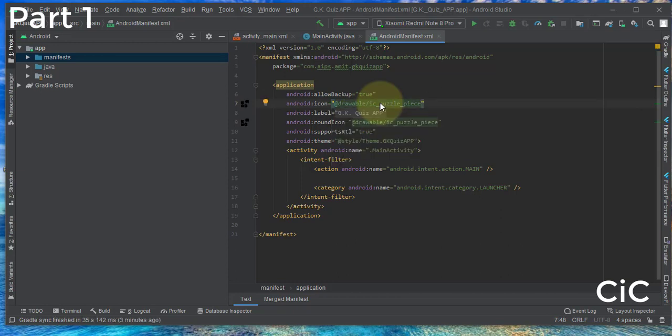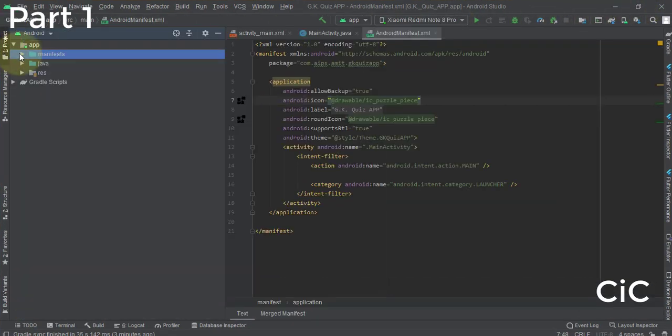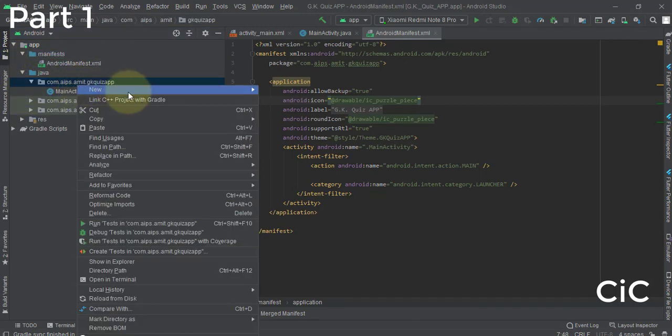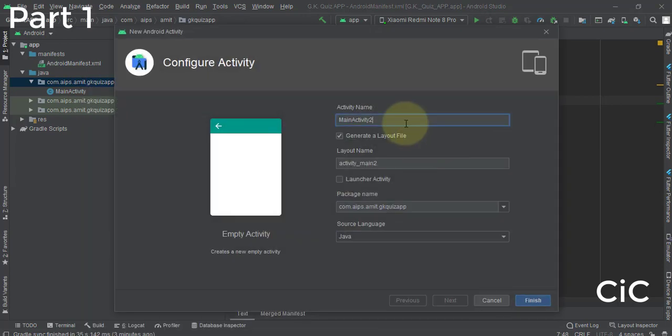Now what we have to do is create a splash screen as well, so let's create that also. Go to project here, and in the Java folder just create a new empty activity and name this activity as splash activity, and click on finish.